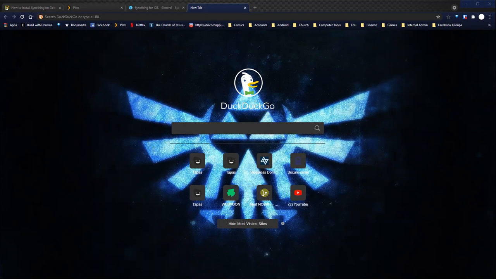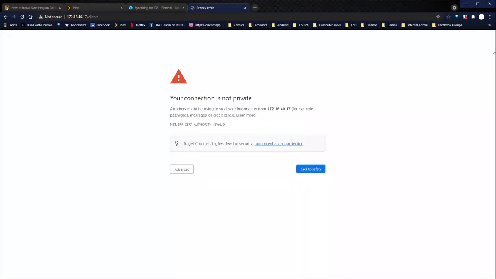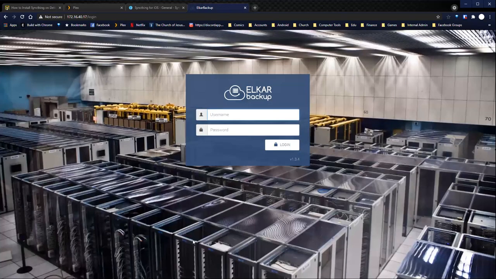I have way too many tabs in my admin. Go away. All right, so the goal is to get it to this box here, which sits at my brother's house. And I'm not signed in this browser.